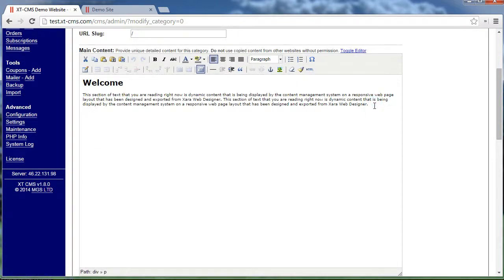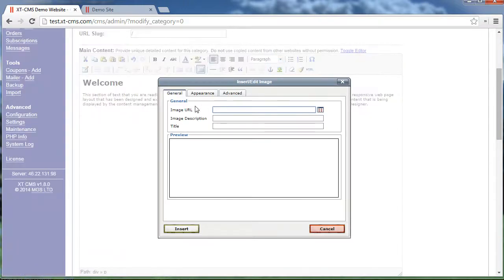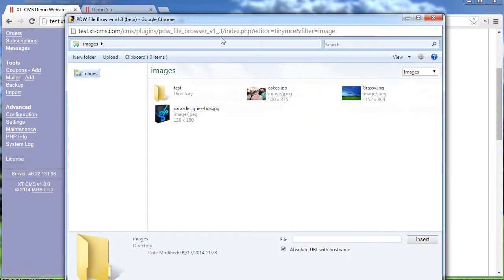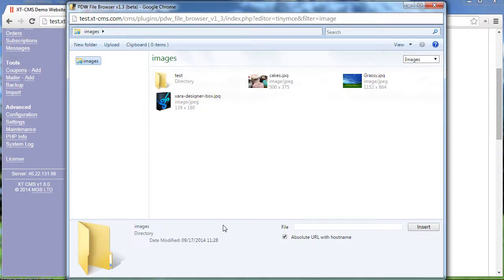So to do that, let's just go down to a new paragraph here, and click this icon here to insert or edit an image. And what you get now is it asks you for an image URL. Now if you have an image uploaded already, you can put the URL in here and it'll load your image in. If you need to upload an image, as I said, you can use this file browser. Just click this little icon here, and it opens up a file browser.